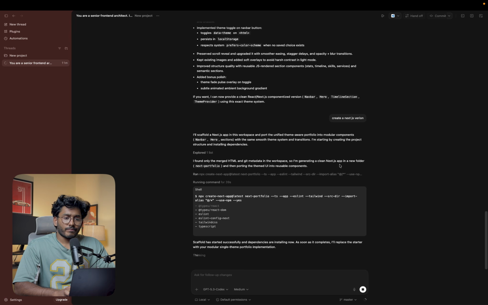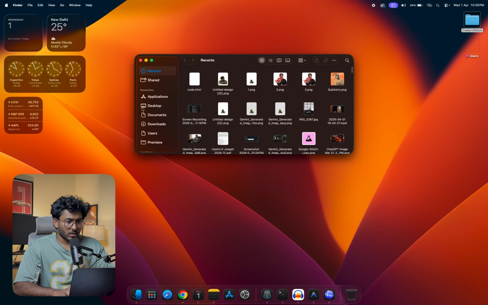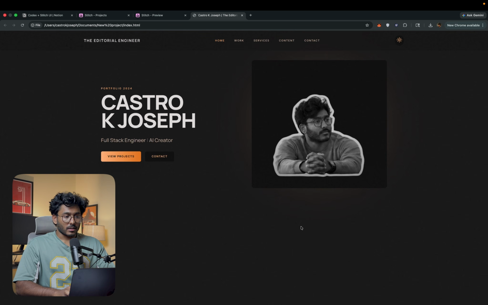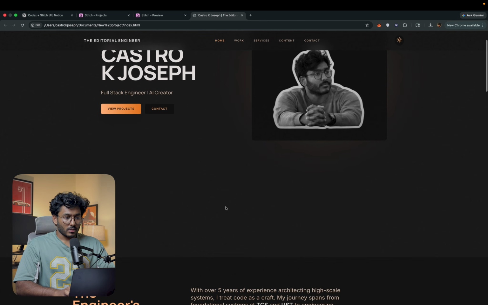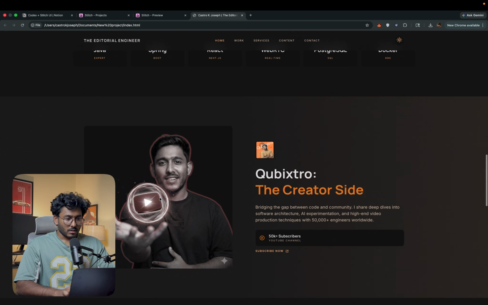So now I've asked Cordets to create the Next.js version of the same. It already created this HTML version in the folder, so let me check that. So this is the basic HTML version that it created, and you can see a few of the things that we had here are missing. And the animation is working.